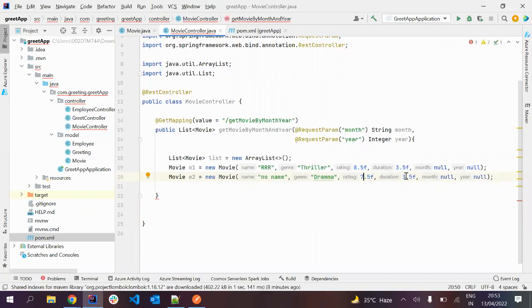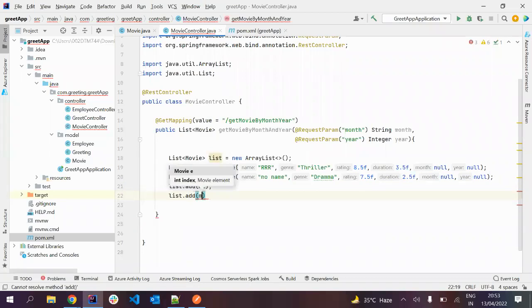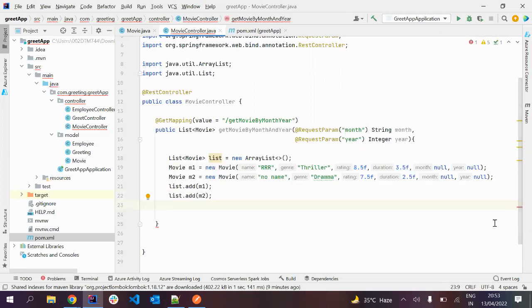Okay, so these things I have passed. Now these two are the movie objects. Now I need to add them to my list. So list.add M1, the first movie, and list.add M2. Okay, M1 and M2 are added. Now this same list we have to return, because our return type is List of Movies only. So just return the list. Okay, now you are done.